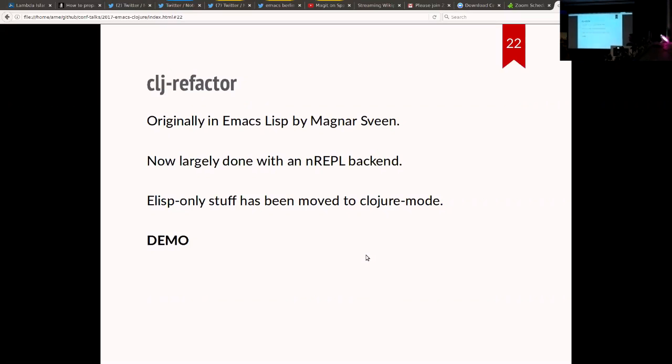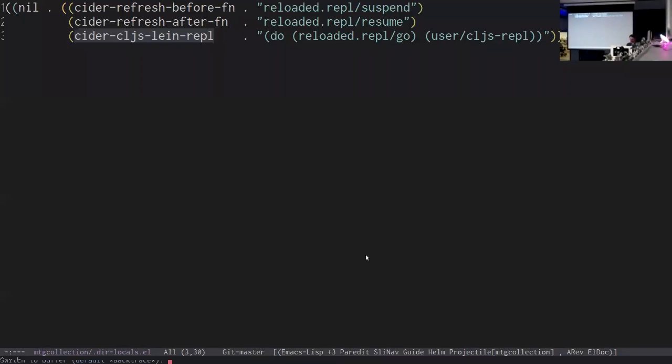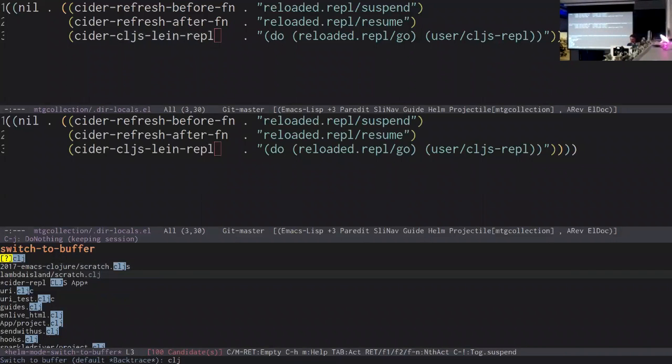So CLJ refactor started out with Magnus Finn, who is a pretty well-known guy in the Emacs community. He does the Emacs Rocks YouTube videos, and did some popular libraries like Dash, I believe. And he originally wrote clj-refactor.el, a pure Emacs Lisp version to do various refactorings.